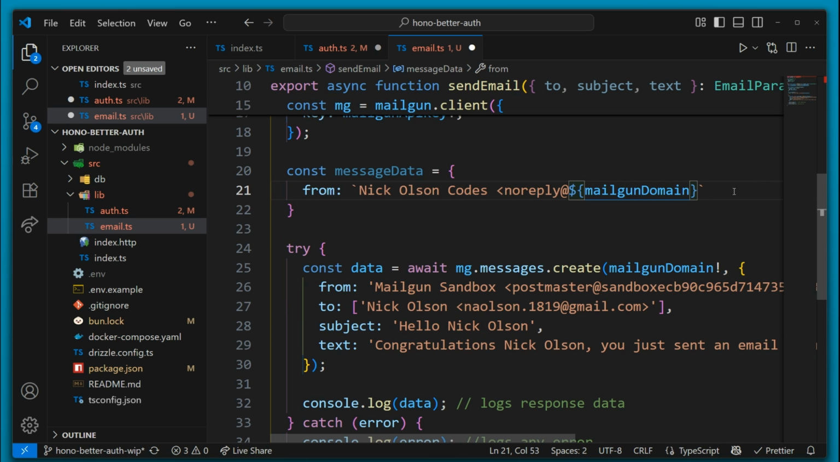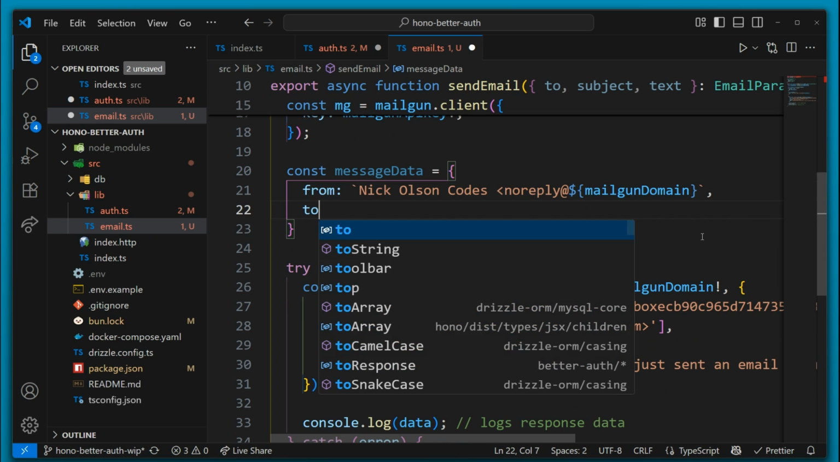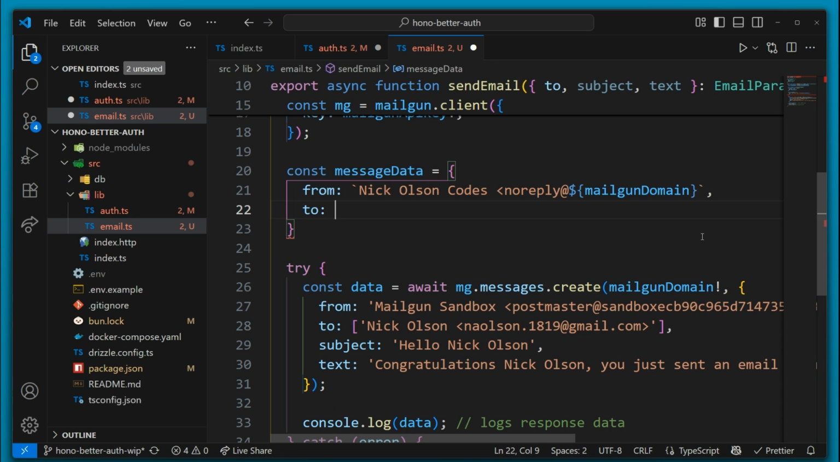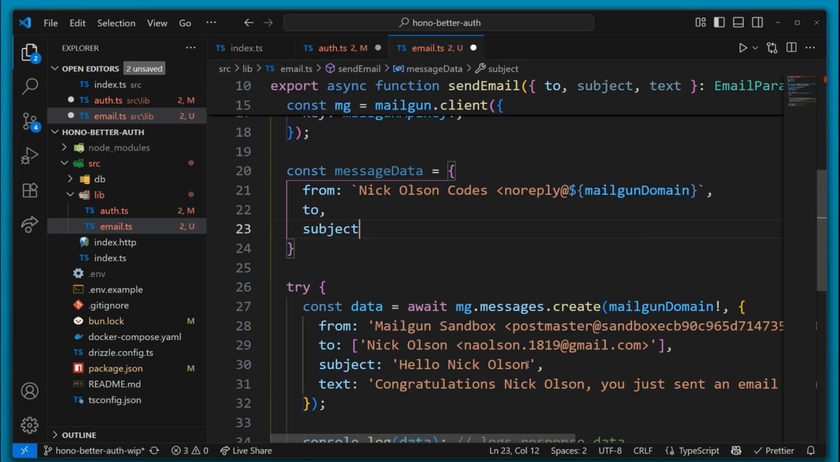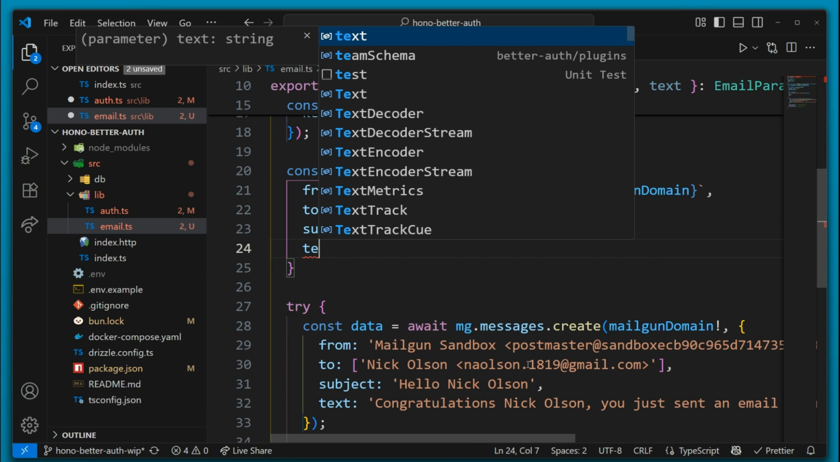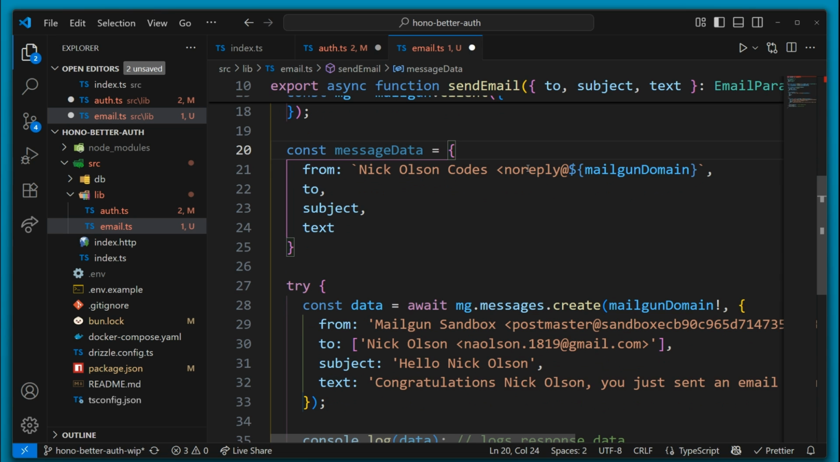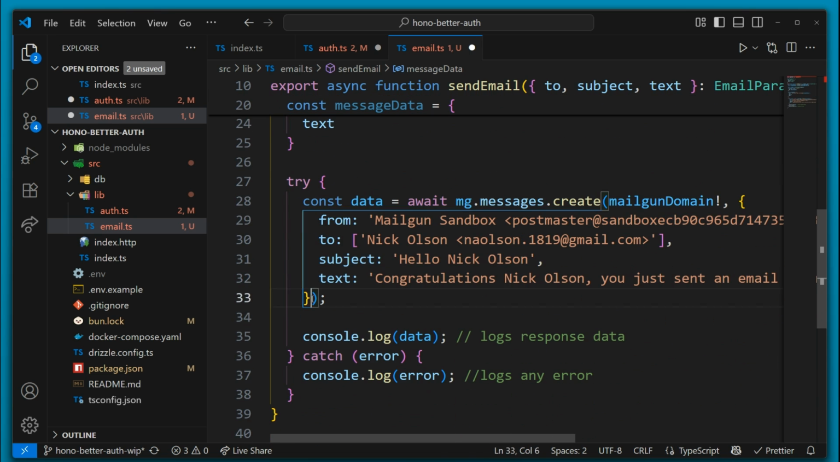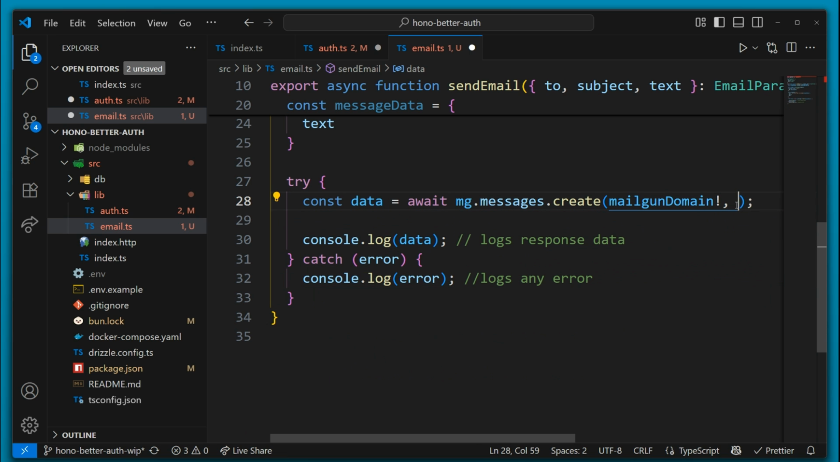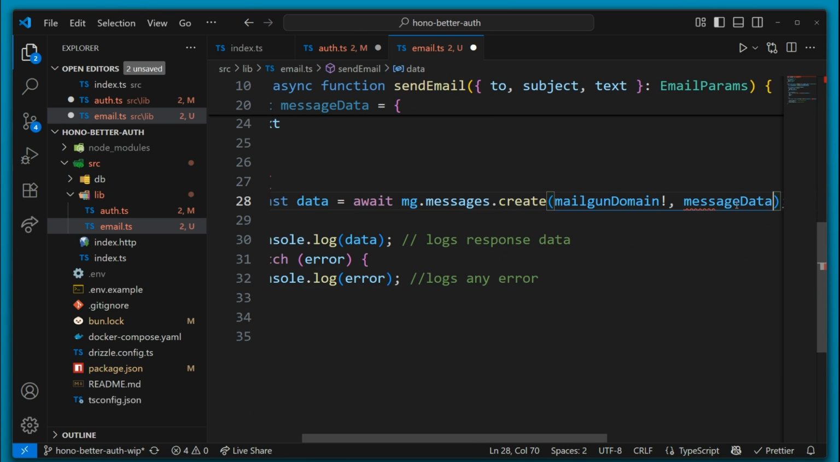All right. And then to will be the to that is passed in up here. So it'll be to: to, but there's actually a shortcut in JavaScript that when it's the same word, you can just put to. So then we can do subject and text. So we're pulling that off of whatever's being sent to our function, which makes this function reusable, which is super nice. So then we can actually delete all of that, and we can put our message data right in there.